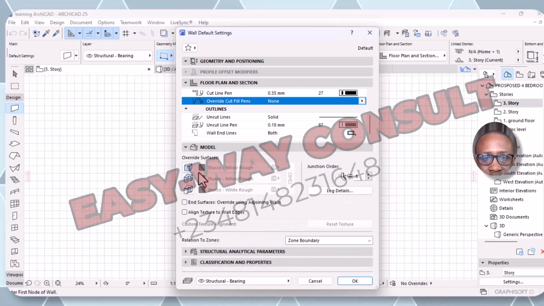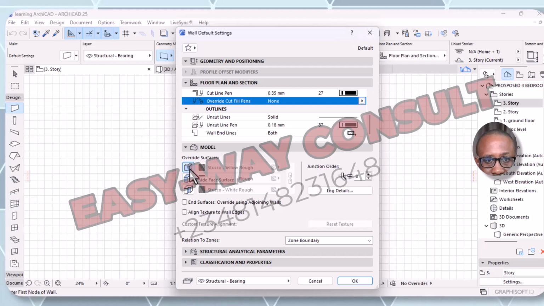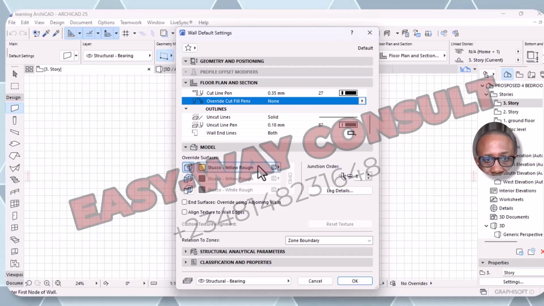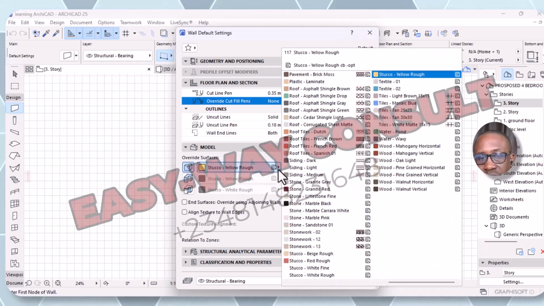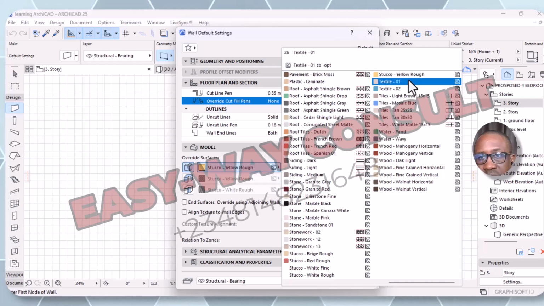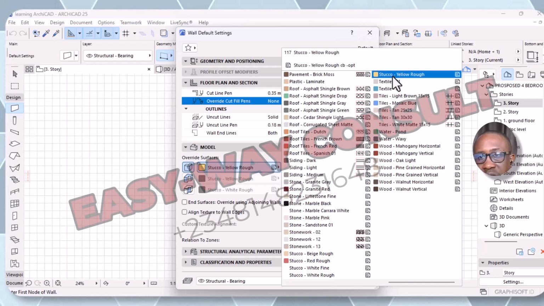The model, you come here. Override feature. Click here. I think this is outside the wall. Outside the wall, you load off. You select the color you want to show in your 3D. Select the color you want. So this is what we have here. Yellow.